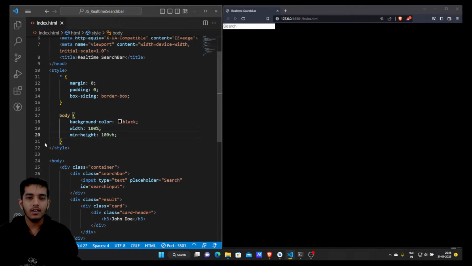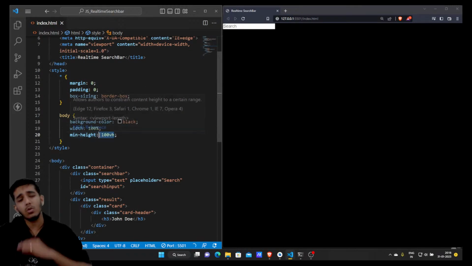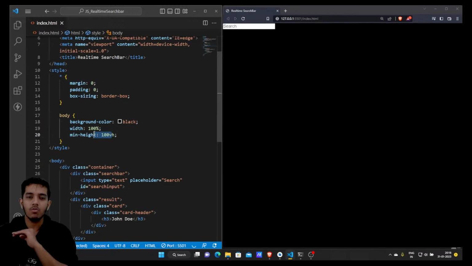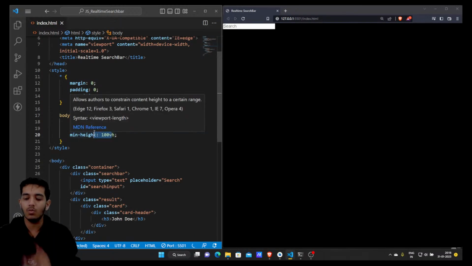You'll understand this more clearly. Whenever you give 100vh to any container, it will take the whole space of the screen. That's the simple logic behind 100vh. It will take the height of the whole screen, the view in which you are looking. Suppose you are watching on a mobile, so 100vh means the whole height of the mobile screen. If you're watching on a desktop monitor, it means the whole height of the monitor screen. That's the logic.